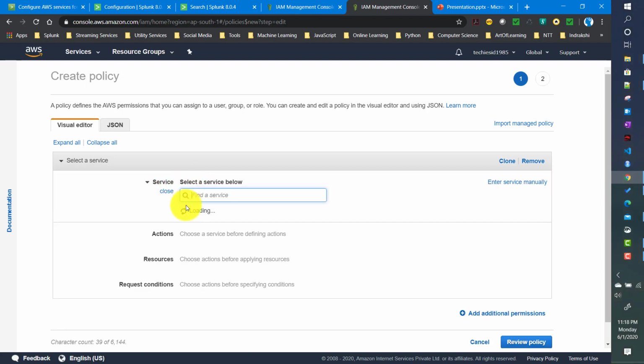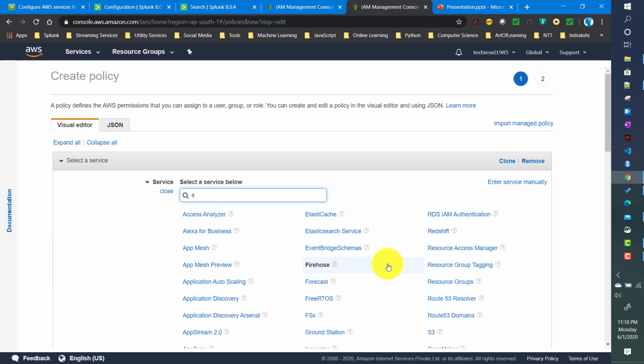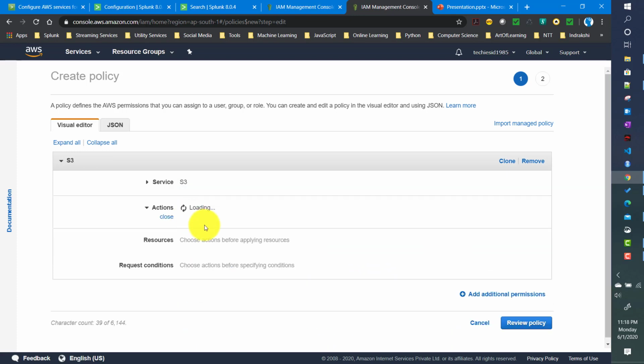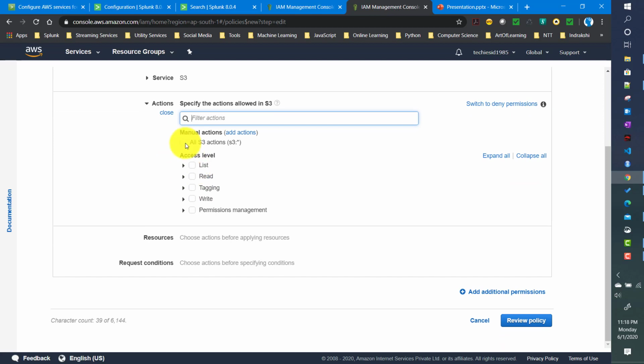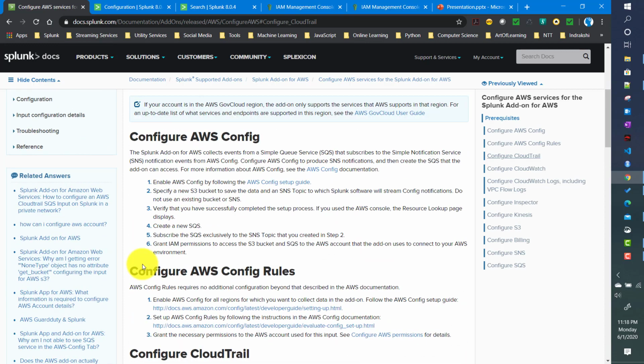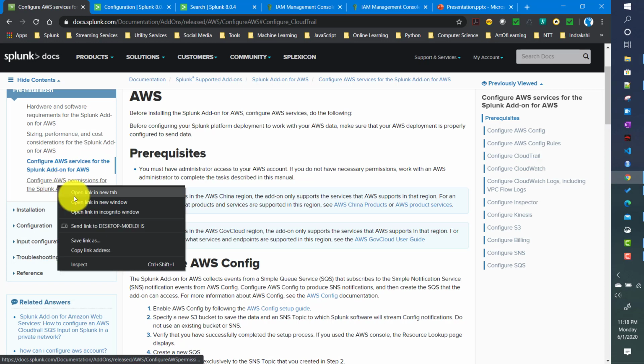Like if I just show you, let's say S3, I'll just search for S3 over here. So you can choose S3 and then specify what kind of actions you want to allow. Now to know what kind of actions we need to allow, we will go back to this page over here. And under this configuration AWS services for the Splunk add-on, there is another option called configure the AWS permissions, right?